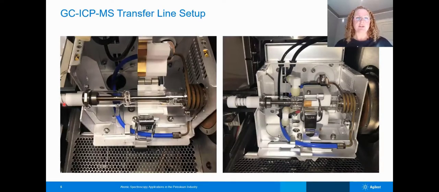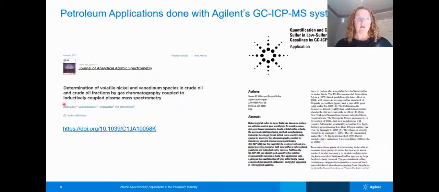So when we do this type of application, you can use it for a variety of different applications. One that I've worked a lot on is determining volatile nickel and vanadium species in crude oil and crude oil fractions. Another application that one of my colleagues, Emmett and Steve, have worked on is the quantitation and characterization of sulfur in low sulfur reformulated gasolines. These are just two examples of where GC can be used coupled to ICP-MS to do some more interesting applications.